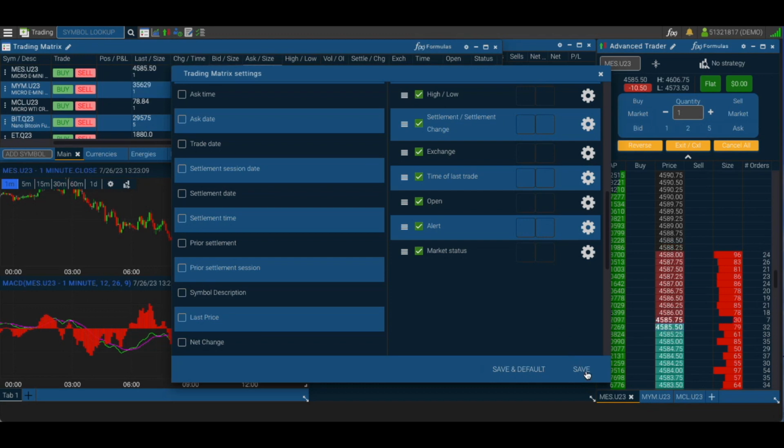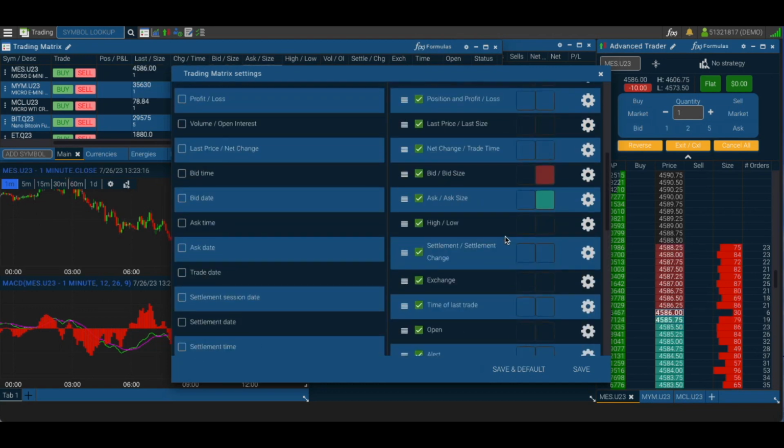One thing to note is if you click save, it's going to save it for this tab. If you want to make this the default layout for all of your tabs, then choose save and default, and that will create this as the default setting for the layout you have for the trading matrix.